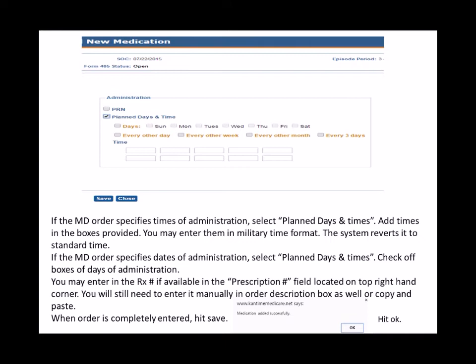You may enter in the RX number if available in the prescription number field located on the top right-hand corner. That'll be up here. You will still need to enter it manually in the order description box as well, or copy and paste, as this will not pull when you autofill. When the order is completely entered, hit Save. You're going to see a dialog box that says Medication added successfully. Hit OK.